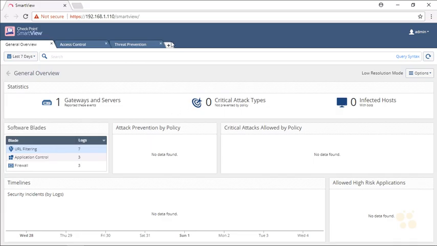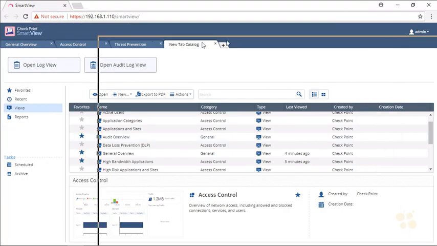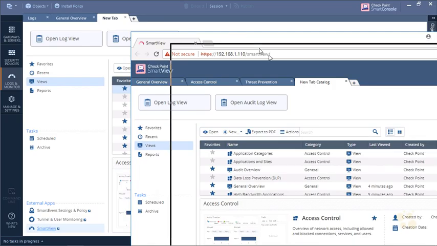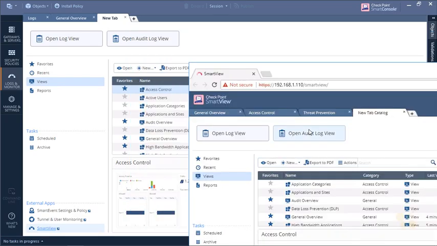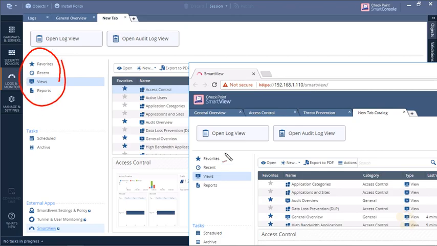If we want to open up a new tab, check this out. We'll click on the plus for a new tab. And here we can open up the logs. We can open up the audit view. We also have all the same views that we'd have as if we launched this through the Smart Console utility. In fact, if we bring this browser window over a little bit, if these two look similar, that's because they are. So this is the browser version, and this is the flavor that came as part of Smart Console. So they both include the ability to have favorites and go to the various views and create reports. We can also schedule reports as well.